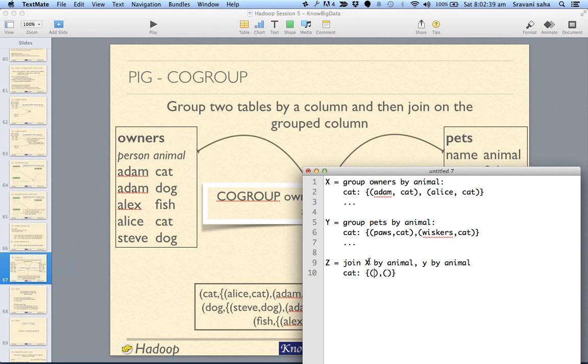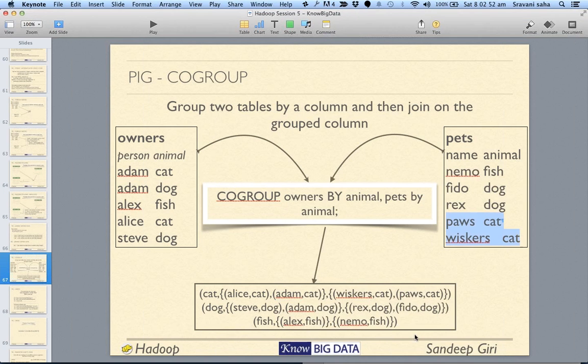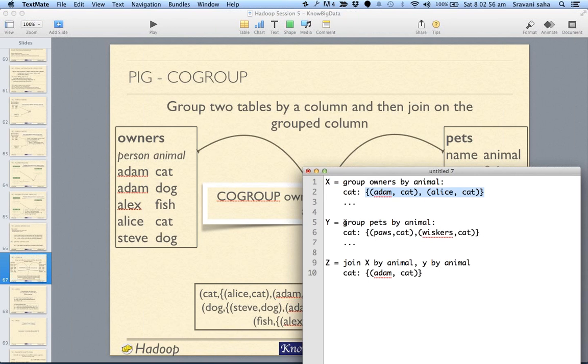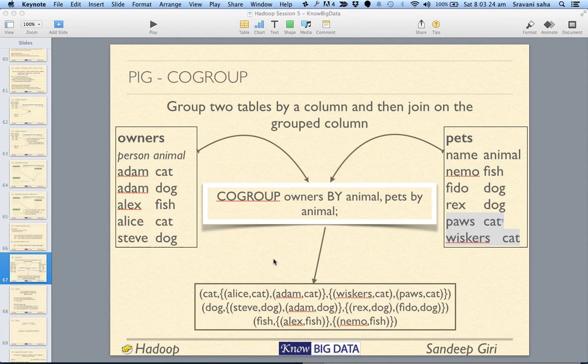So basically, if you try to join that, you will get Adam, cat, and so on. Whatever we have listed down here, that's a similar kind of thing we'll get. All right. So whenever you have to group the elements by a column and then join the two tables by the same column, in those cases co-group is better and more succinct as compared to doing it using group and then joining them.